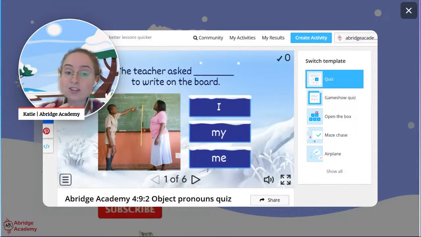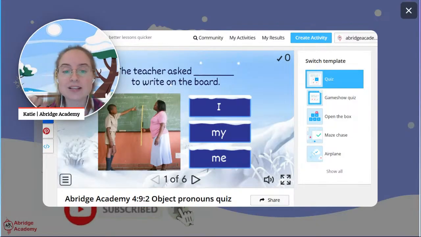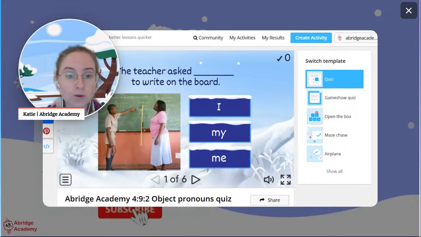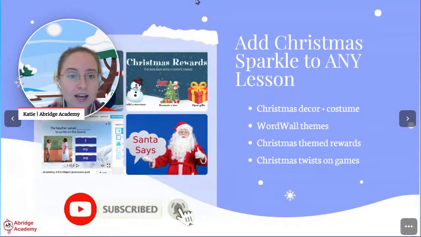You can do them in class, you can set it for homework. It's fantastic and it's very easy to create these kinds of activities on Wordwall. You can create a quiz in about 2 or 3 minutes. And if you're using the Abridge Academy curriculum, there are actually pre-made Wordwall activities available for many of the lessons. You'll find them linked under the lesson, and then you can open it up within Wordwall. I'm actually going to show you that right now.